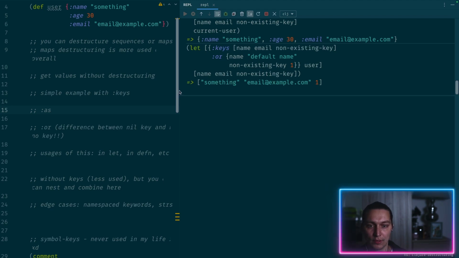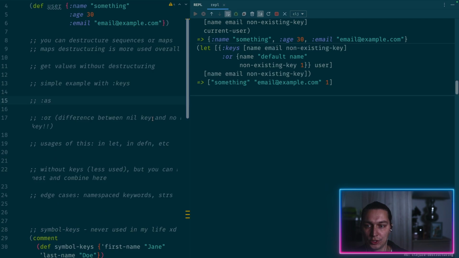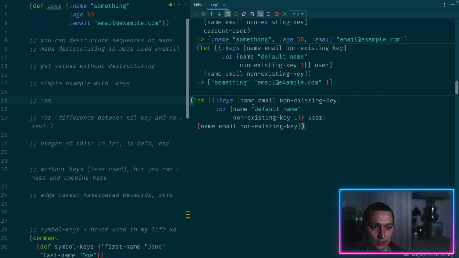A really important thing here is a common mistake that people make, and it's really hard to catch actually. When you understand why it's like that, it makes sense, but still, everyone is prone to make that mistake. There is a difference between a nil value and the absence of the key-value pair at all. So let me demonstrate. You see here in our user, we don't have the non-existing-key at all. It was just name, email, and age, I believe.